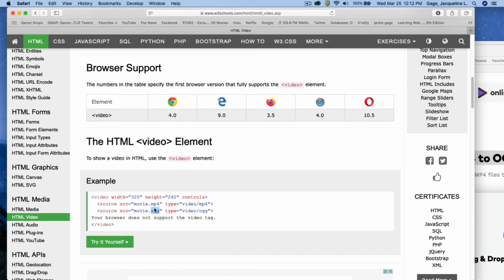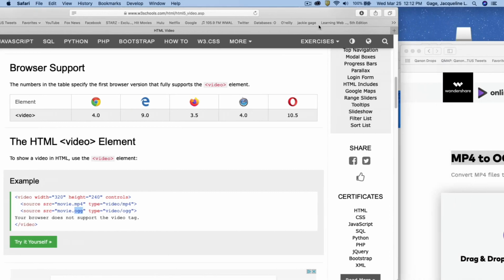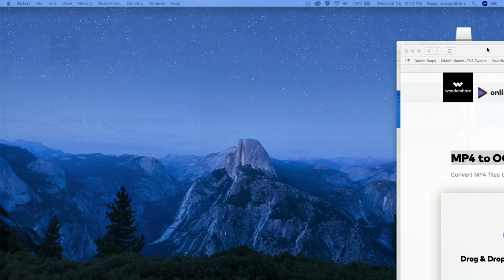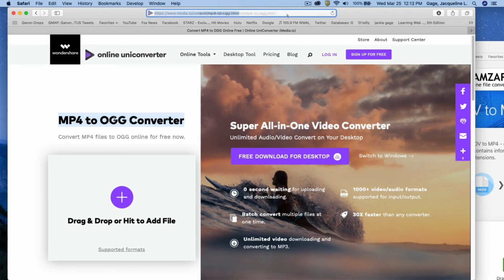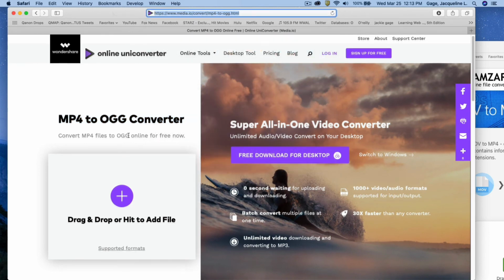In order to do that, I have another web page for you, so I'm going to move this one out of the way. This web page converts an MP4 to an OGG file type. All you need to do is take your video file and drag and drop it in here, and you'll get a step-by-step as to how it's converted, and you can download it from this particular web page.